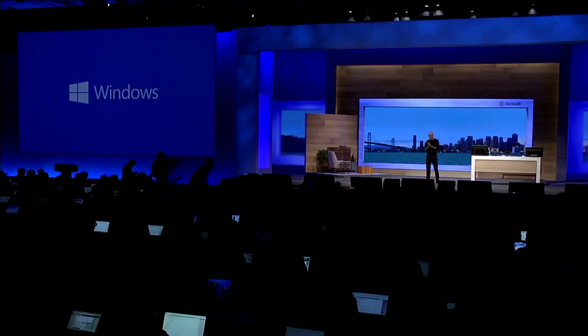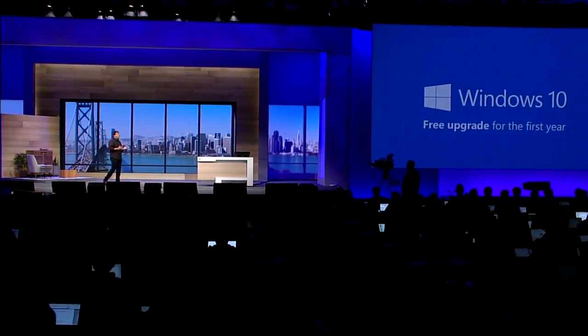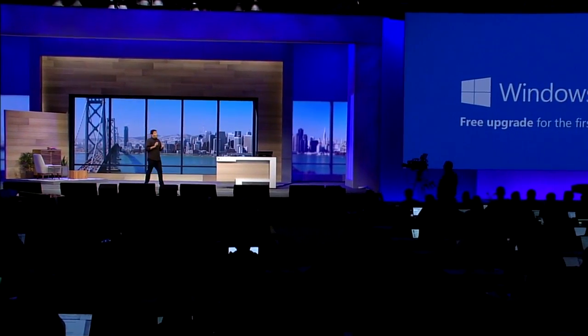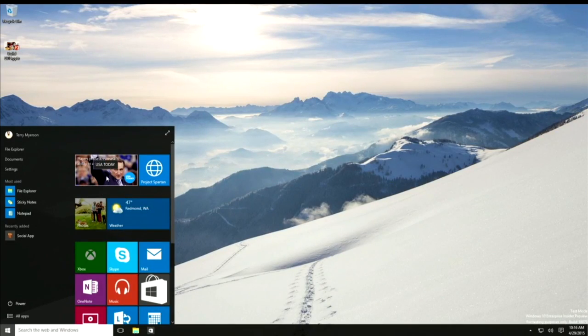I know you all waited very patiently to hear about Windows. And it's now time to talk about Windows. Our goal is that within 2 to 3 years of Windows 10's release, there will be 1 billion devices running Windows 10. You see the USA Today's live tile from their new Universal Windows application.